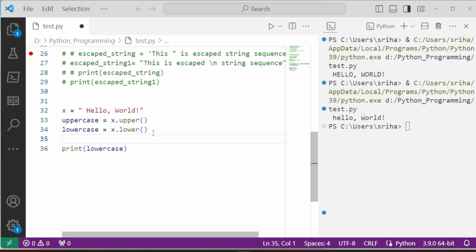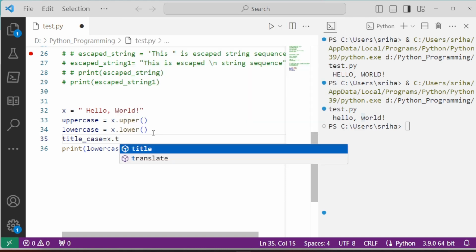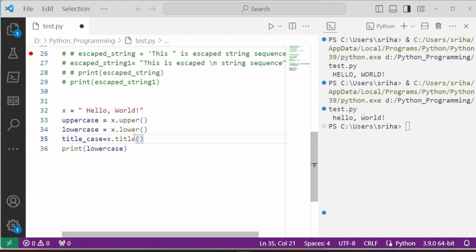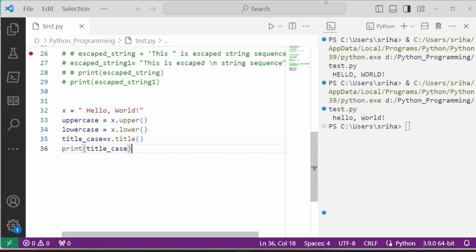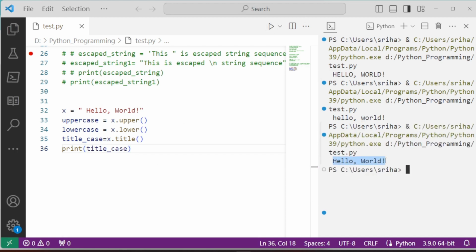There is also title case, which is title. So what is a title? If you see this Python programming, P starts as a capital letter and programming starts with a capital P. This is what a title looks like. So this will convert the first letter of each word into a capital letter. As they are already capitals, this won't do anything. It will just return the same Hello World, as you can see there.